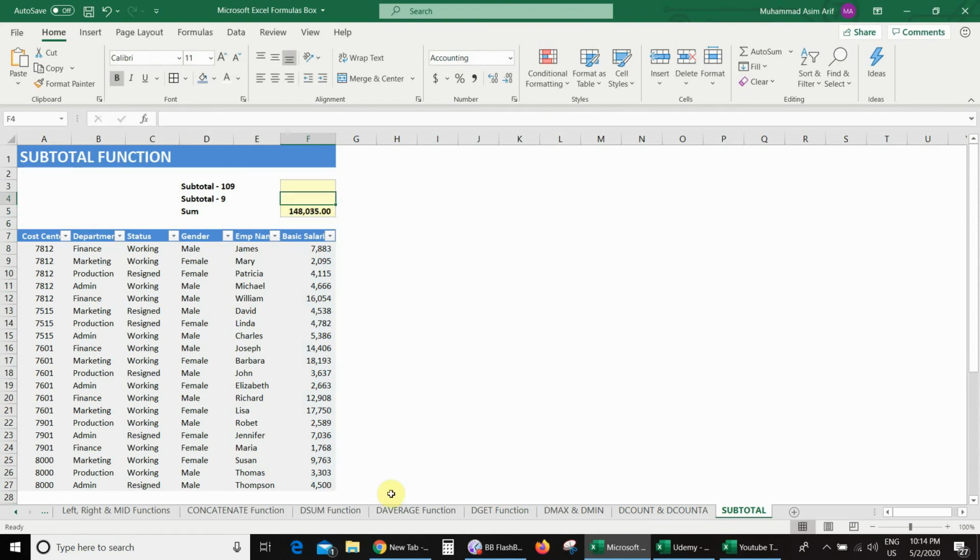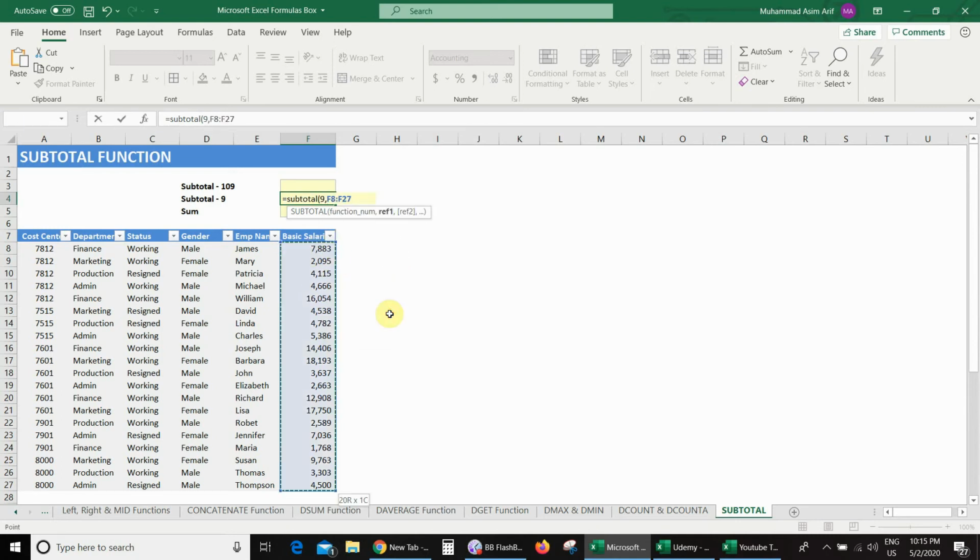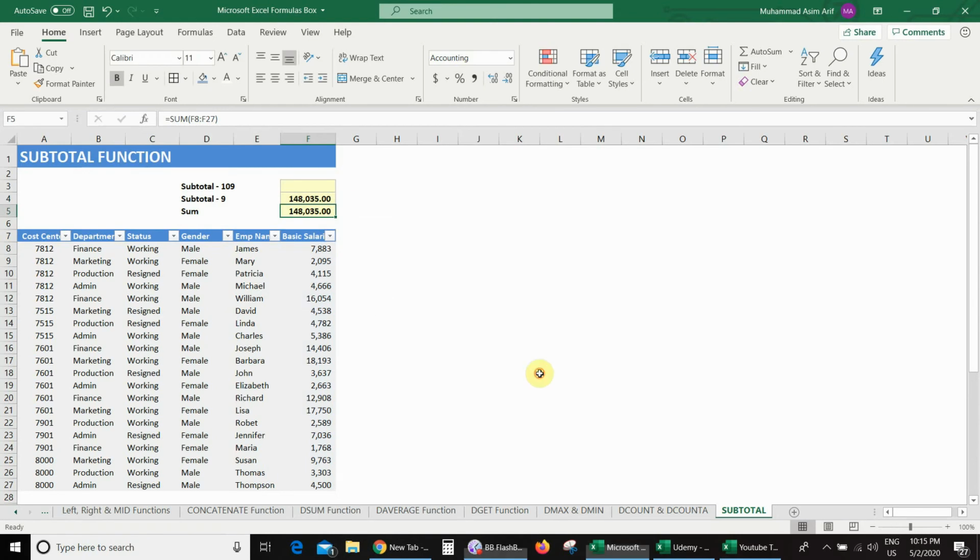Now I will use the subtotal function: equal subtotal bracket, and here you can see a lot of functions. There are a total of 22 functions available here, which you can use as per your data requirement. Right now I will use the sum function, which is available on number 9 and the same function is available on 109. I will tell you the difference between 9 and 109 later on. So here I will use 9, sum, comma, then select the range, bracket close and press enter. And here I got the same answer, 148035.